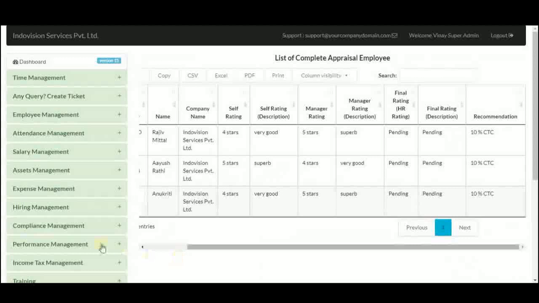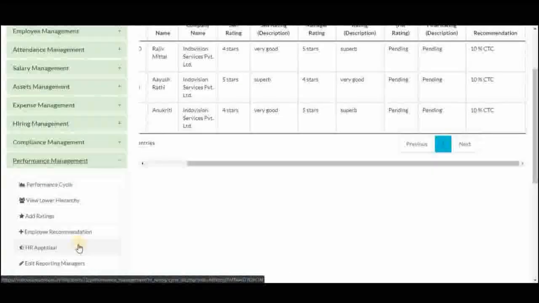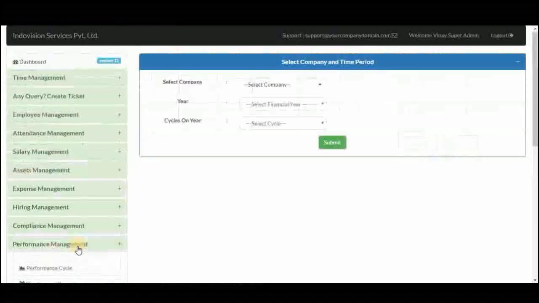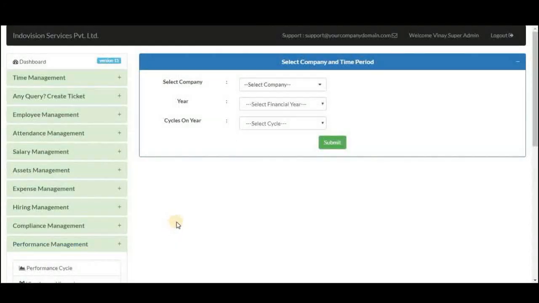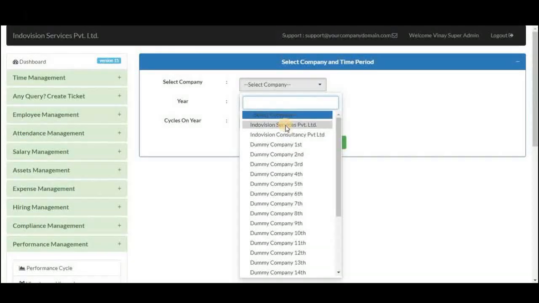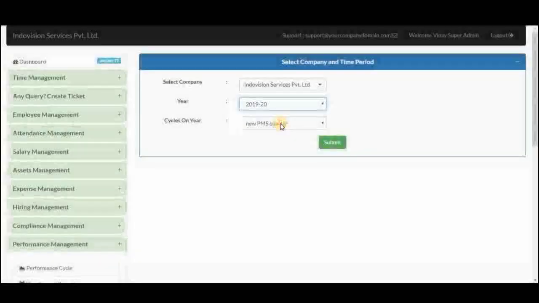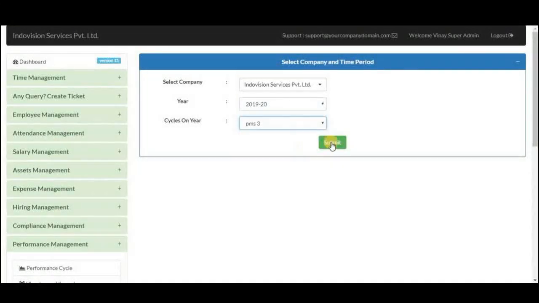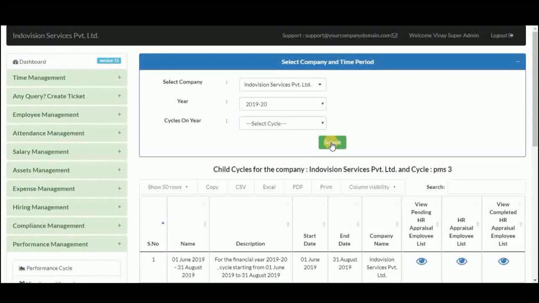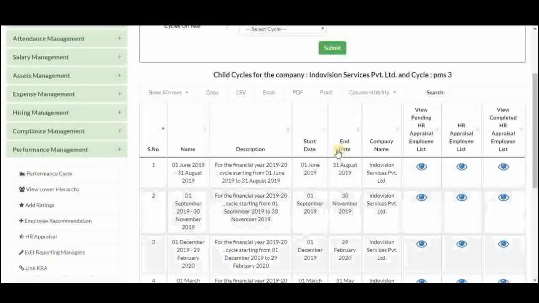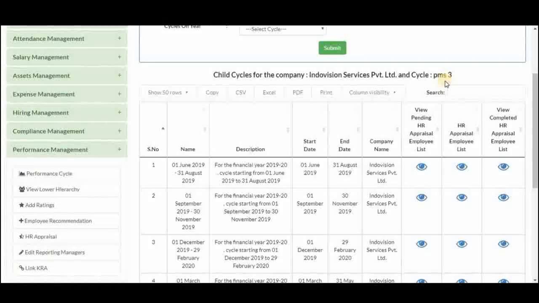Now the next part is HR appraisal. Here super admin can check and assign HR appraisal ratings to employees. They are also called the final ratings. First select company, financial year, cycle, submit. Here too we first get the details of the child cycles of this PMS cycle.